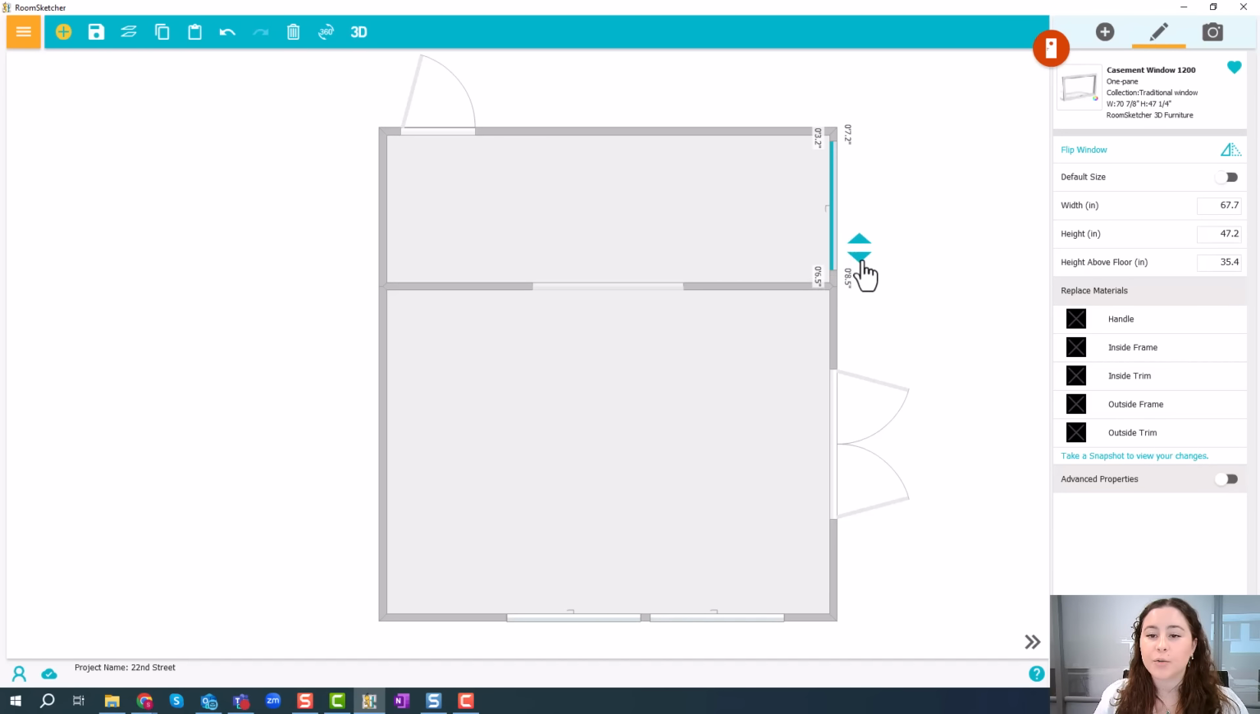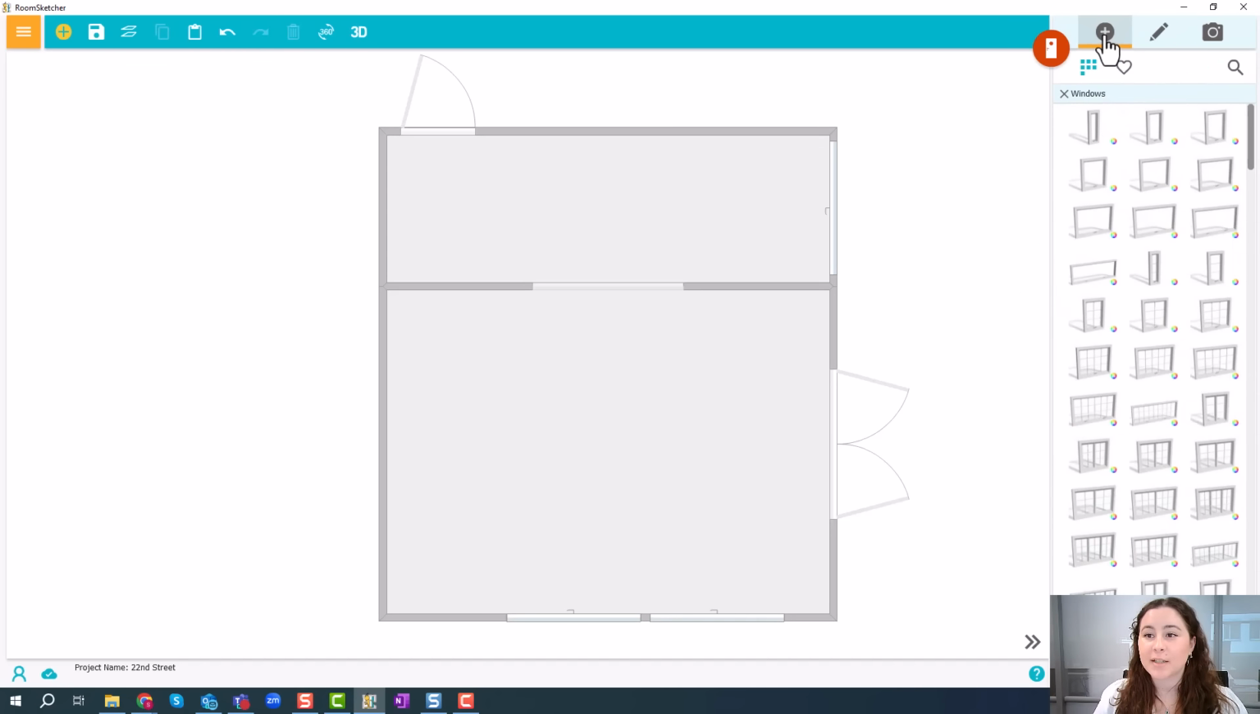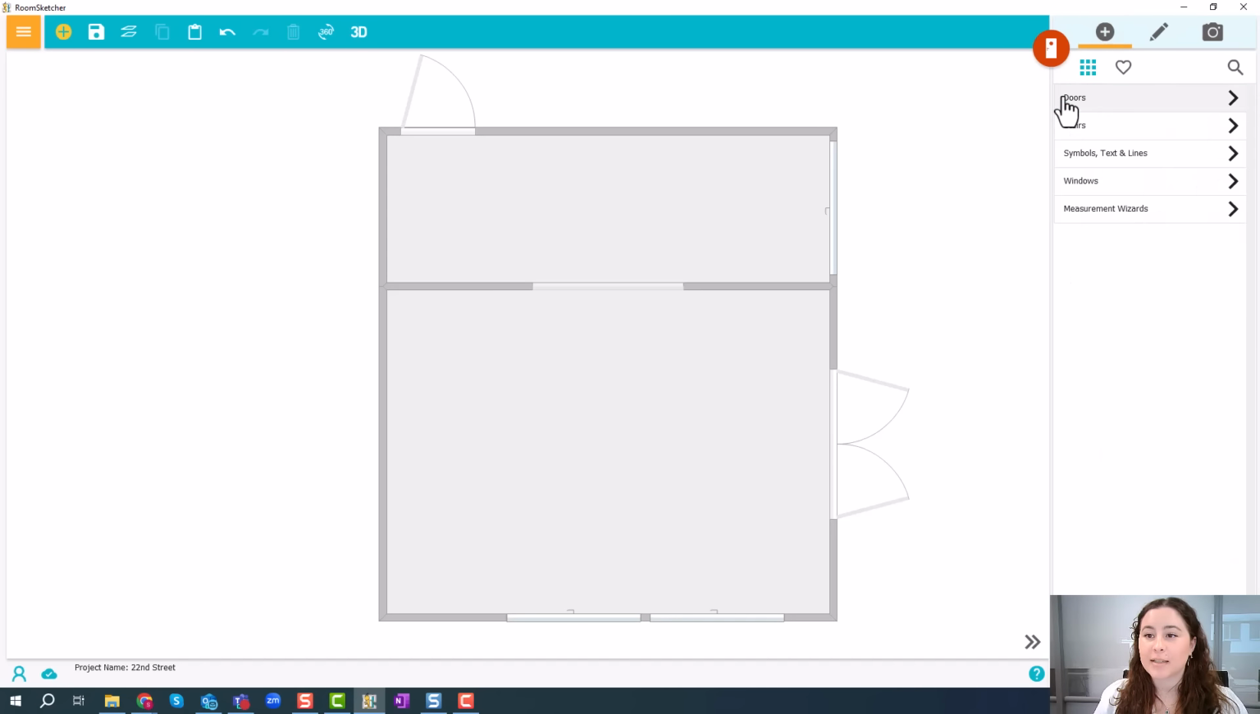And now you can see it works the same way as with the door. You can use these arrows to make the window smaller or bigger, but you can also put in the exact measurements on the right side, and you can change the material of the window frame. And that's it for windows. Now let's click on the plus sign to go back to the menu and X out windows.